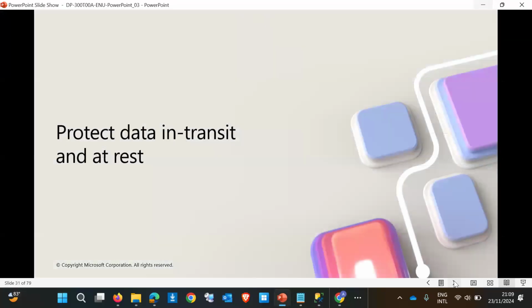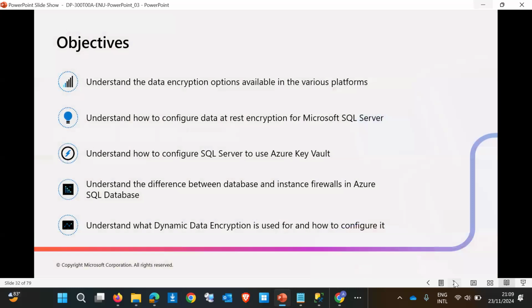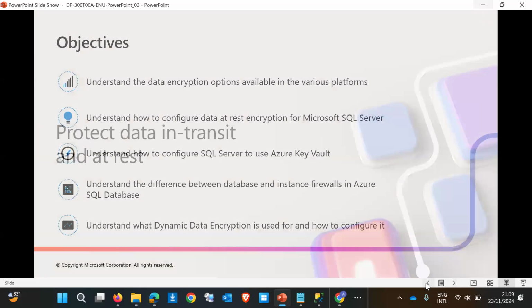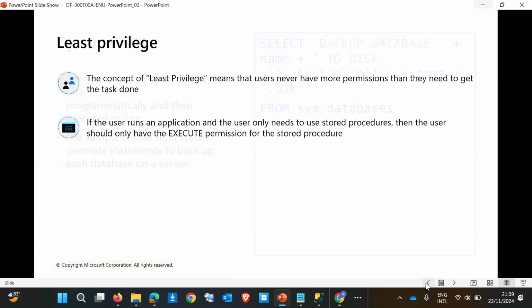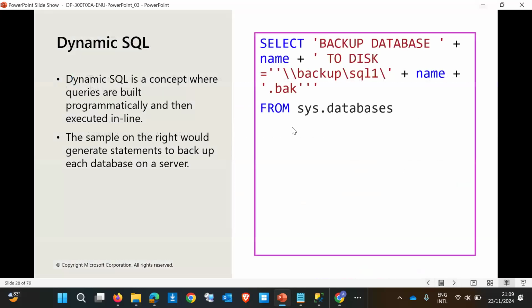Please, if there's any question, don't hesitate to ask. So, protect data in transit and data at rest. Okay. Now, this is the overall objective. And like I told you, I think we are still on the first hands-on we are supposed to do. The second one, let me just do a quick check, okay, the second one is this one.